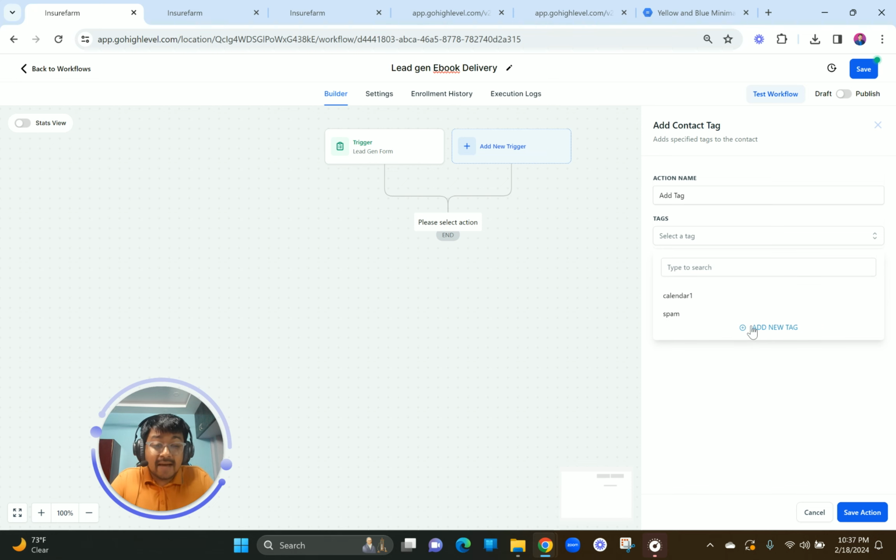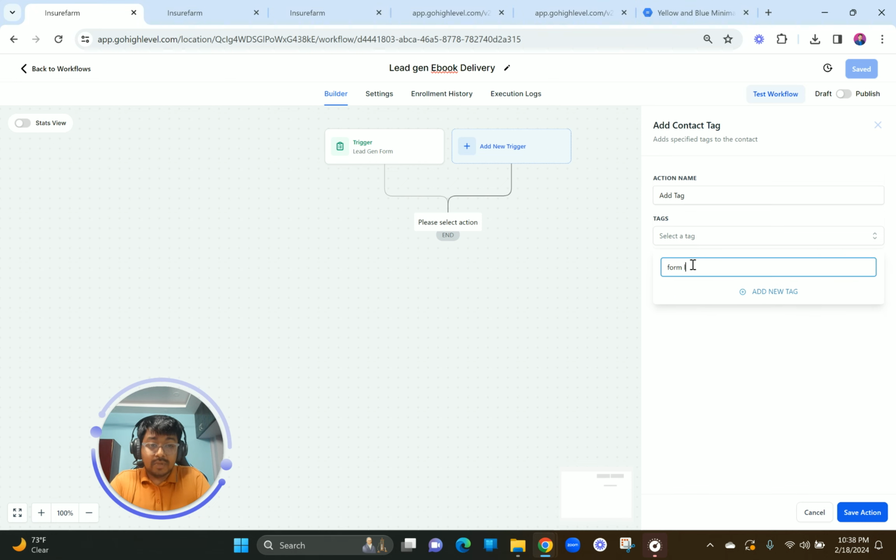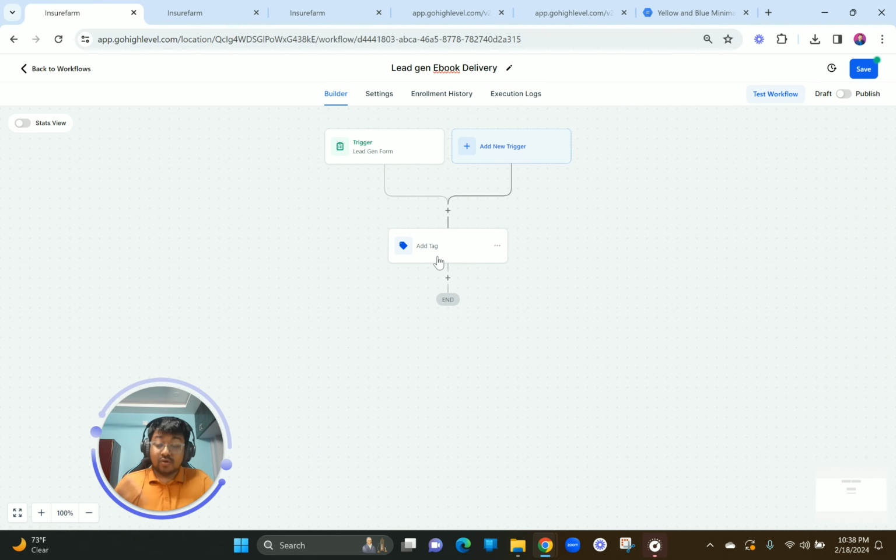Now I do not have the tag which I want, so I'm going to click on add a tag or type search. It's just not there. So just write that tag. This is going to be, let's say, form lead, something like that. Okay, add a new tag. This is going to create a new tag for you, which is called form lead. So anybody who fills up this form is going to be called a form lead. Now you're going to click on save actions. A tag is being added to everyone that comes in.